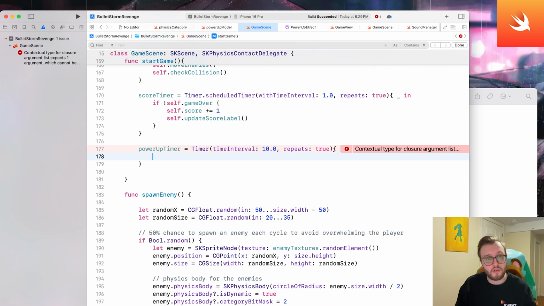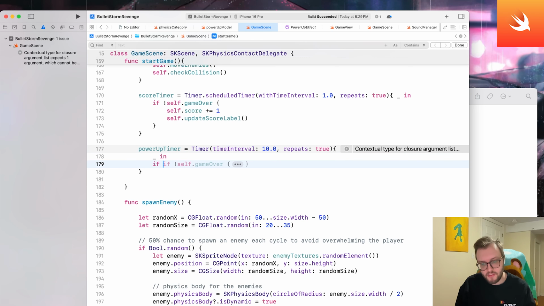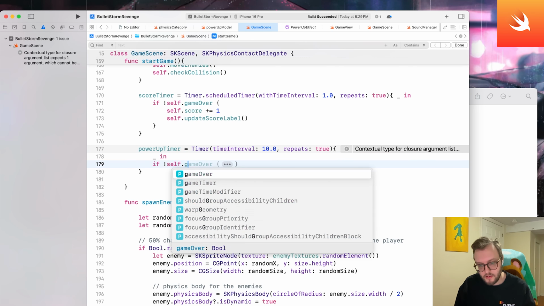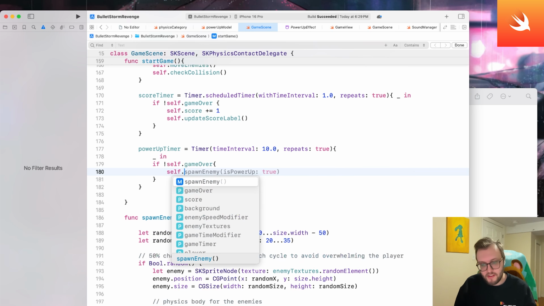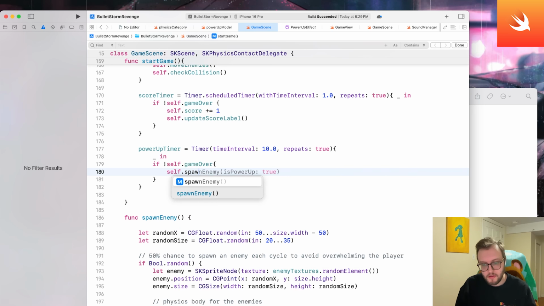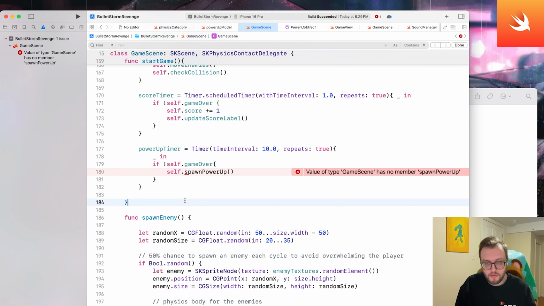And what we want to do is basically say, well, as long as the game isn't over, go ahead and spawn a power up every time that timer is running. So we're going to do our underscore space in, and then the next line, if, exclamation point, self dot game over. You'll notice that a lot of our game logic repeats because we need to make sure we're dotting our I's and crossing our T's. As long as the game's not over, spawn the power-ups. If we didn't have this, then it would just be spawning at random almost, right? self.spawnPowerUp.